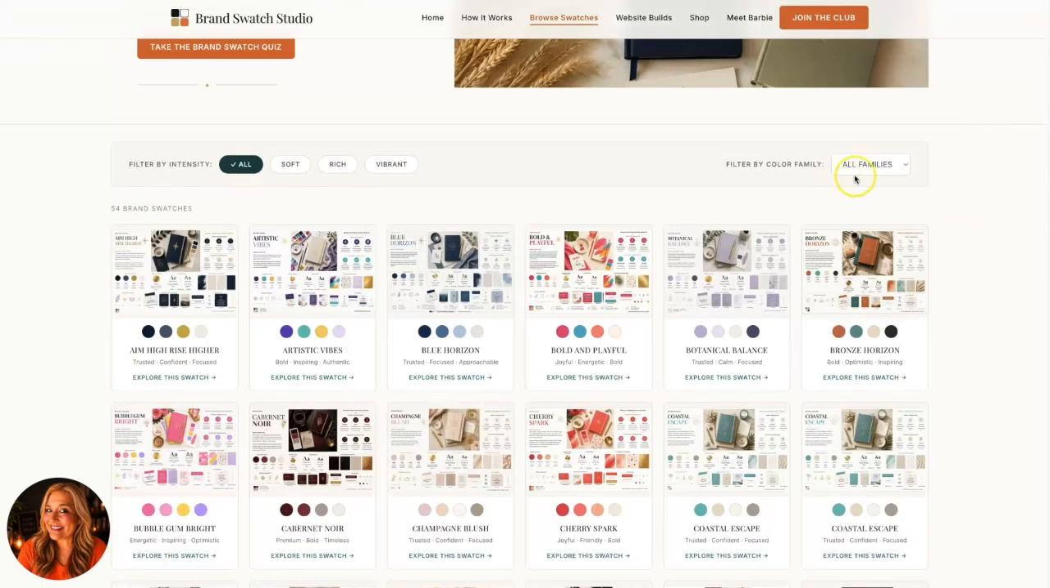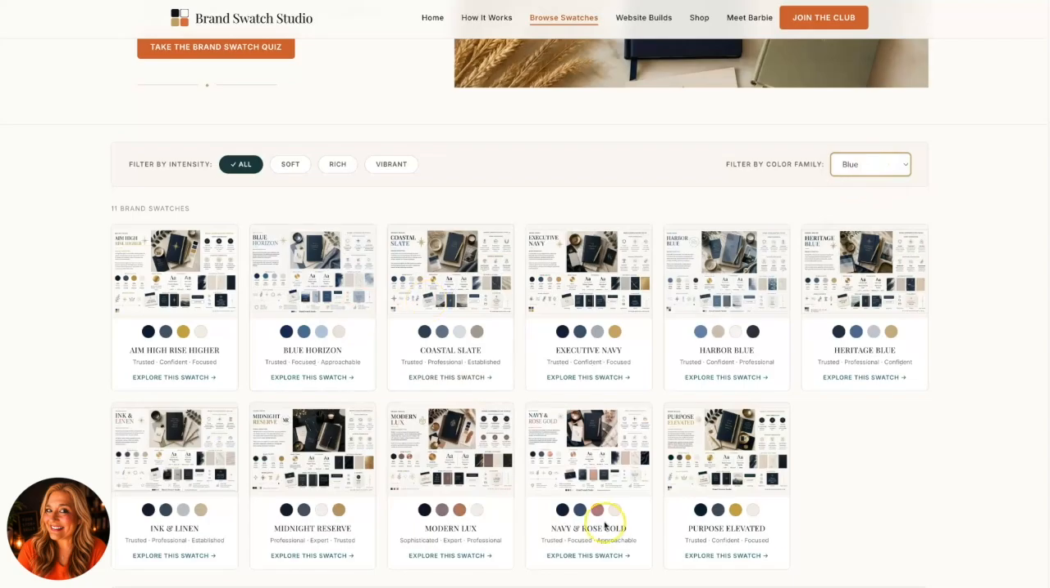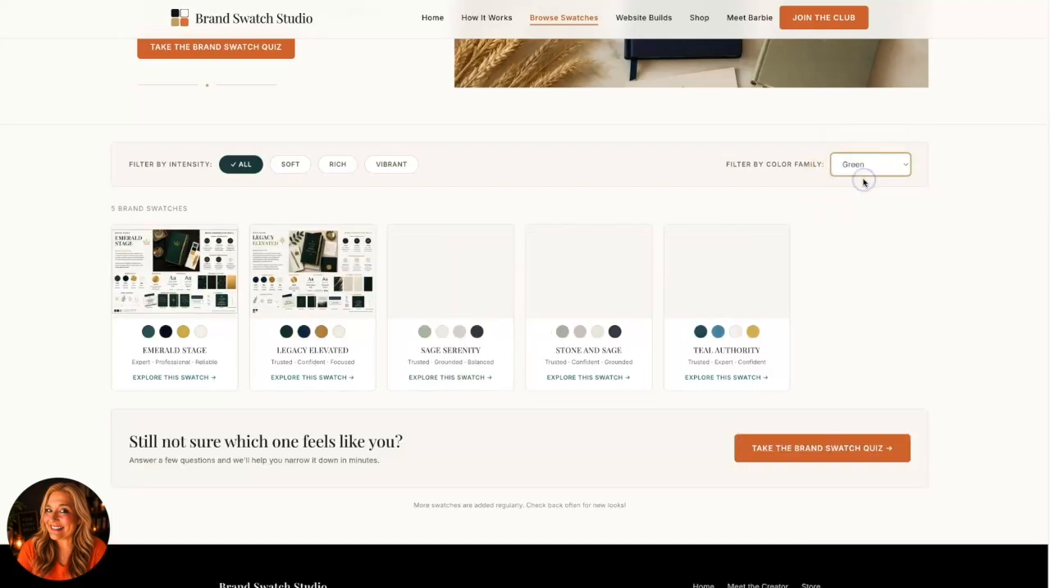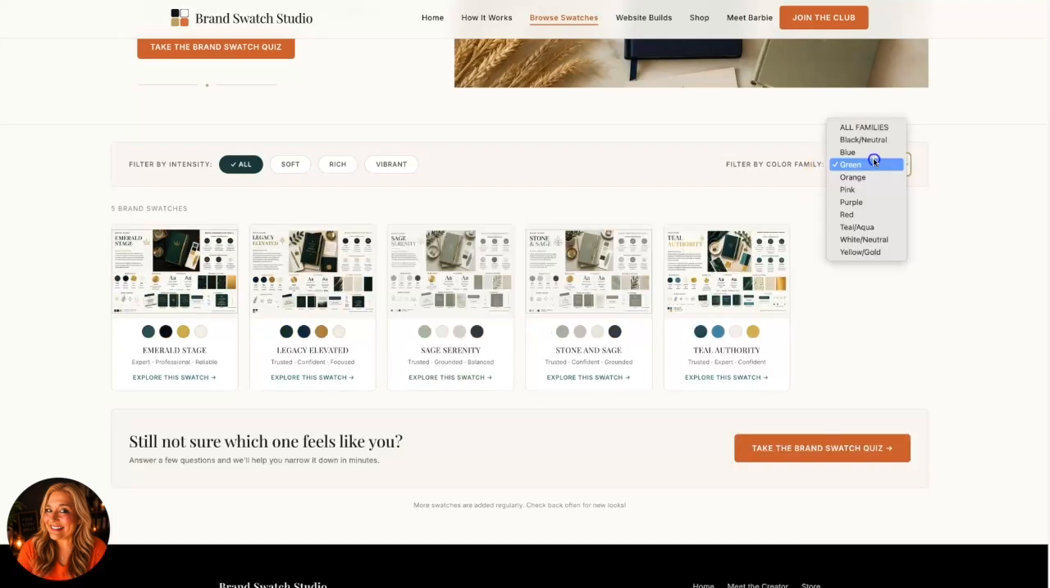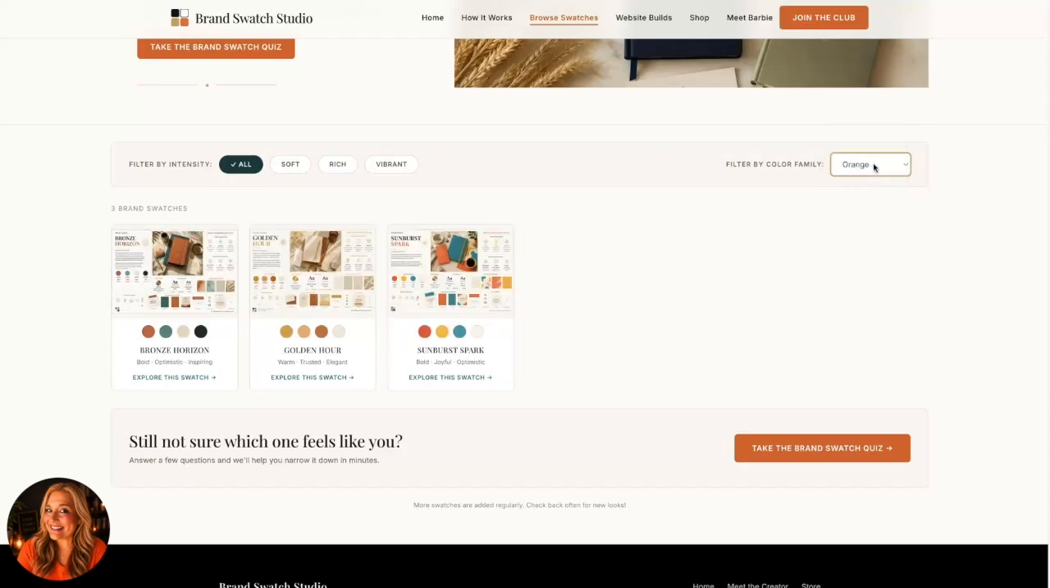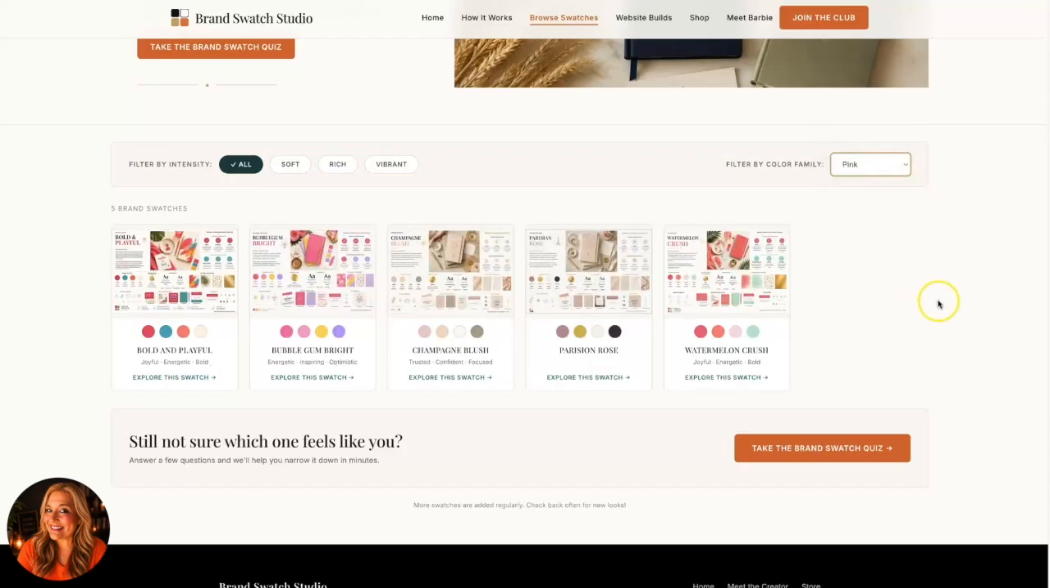And one of the reasons is that AI is absolutely amazing: when you prompt it, it can code and create all kinds of amazing things. So I wanted to filter the brand swatches by color family. So you can come over here and anything that's blue will come up. Anything that's green will come up. Anything orange, anything that has pink, etc. And then boom, once you pick your swatch, it'll take you through the process of what your website will look like and all those cool things.